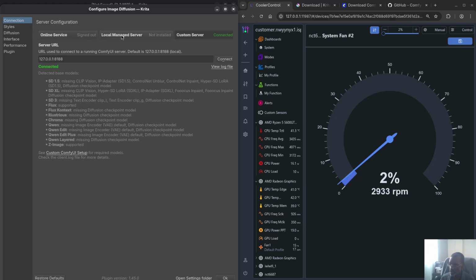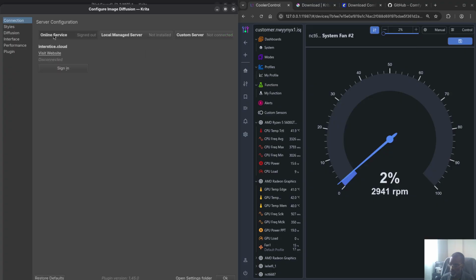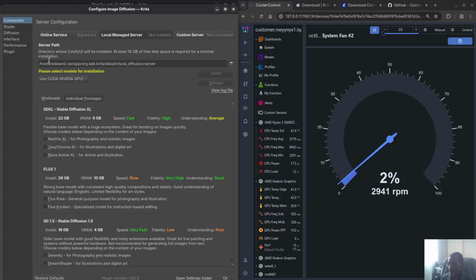So this is if you're using, you see there's different options: you can use an online service, you can use a locally managed server, or you can use a custom server. So for example, if I was online somewhere, I would sign into some cloud service. If I was locally managed, you see here, you can pick whatever you want, and you can download all this. This is if it's locally managed.